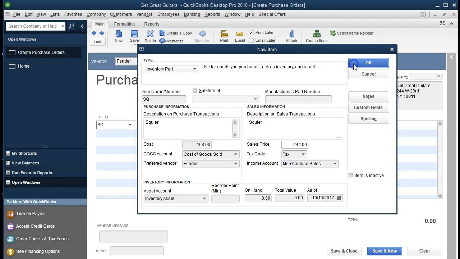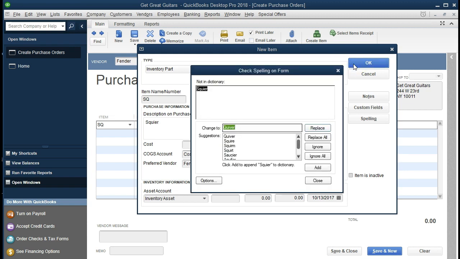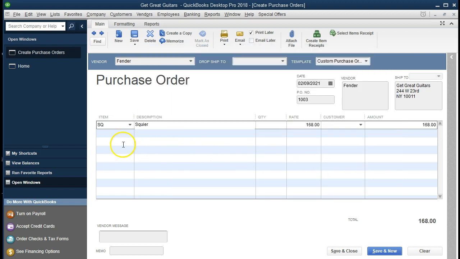We're going to say OK. It's going to ask if we want to add that to our list. We're going to say yes. And so there it is. We have our new item, description, quantity. We're going to say that we're purchasing one of these, and we're purchasing it for a specific customer.